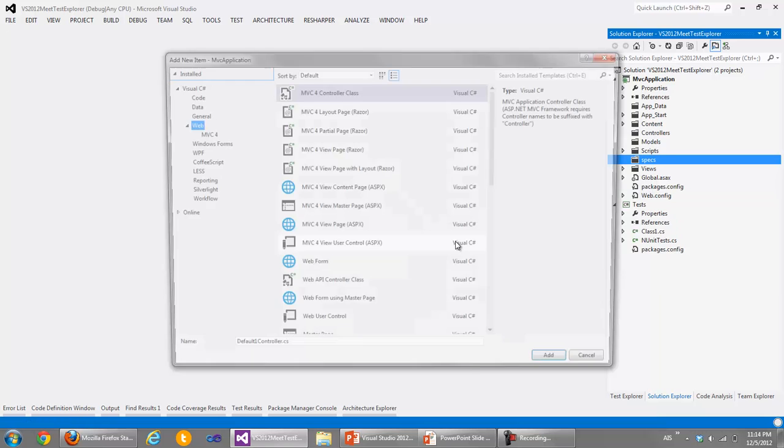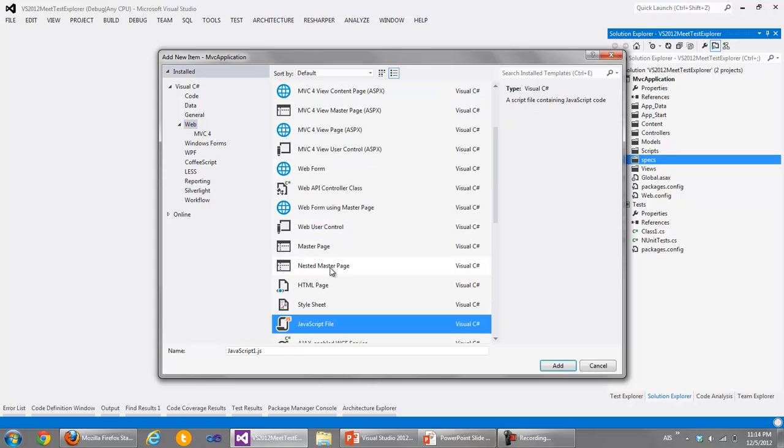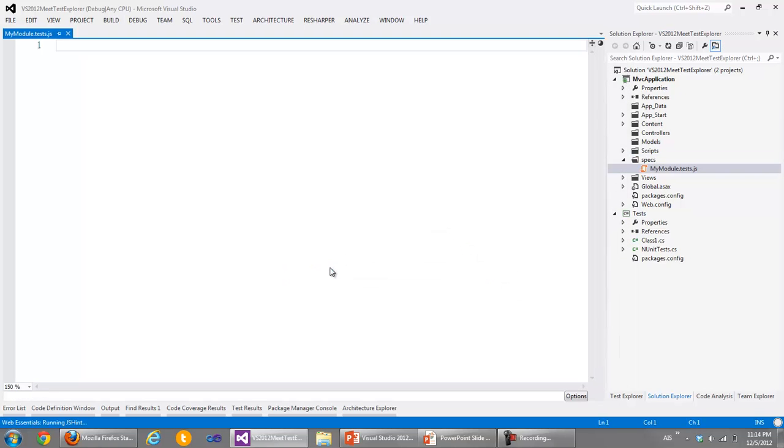New item. And we'll call this mymodule.test.js. Chutzpah also supports CoffeeScript if you happen to be using it. Feel free. All right, so let's take a look. The 2 frameworks that Chutzpah provides are QUnit and Jasmine. Now I'm going to use Jasmine's functionality here.